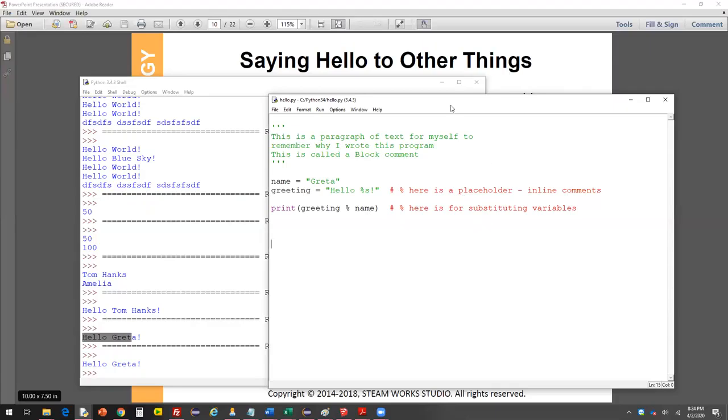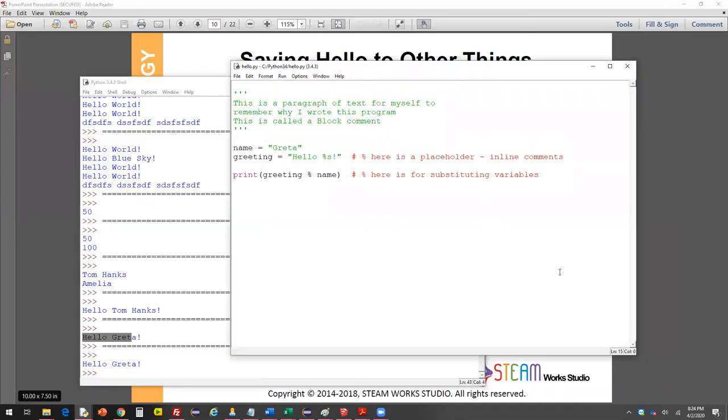So that's a useful thing. It helps you remember things. When you open a file 3 months from now, you'll remember, wow, this is why I did this. And it's a good thing so that somebody else looking at your program can understand what you did.